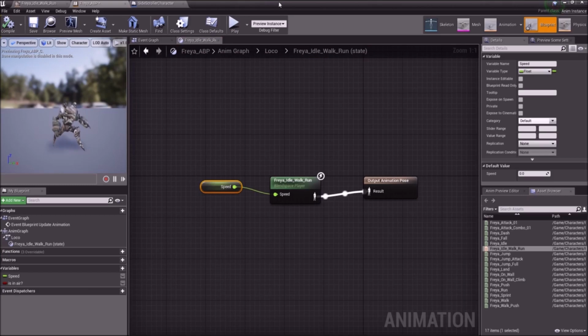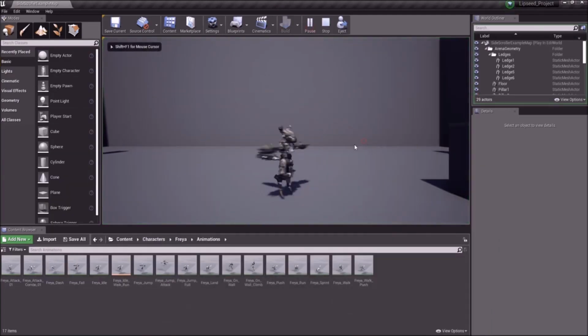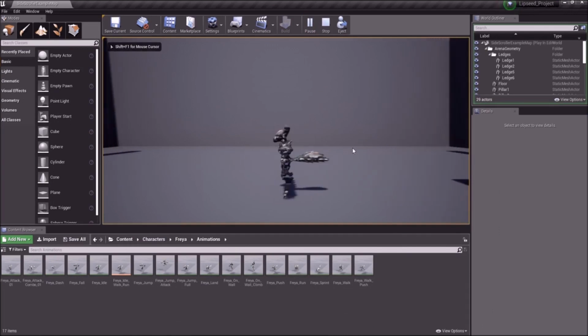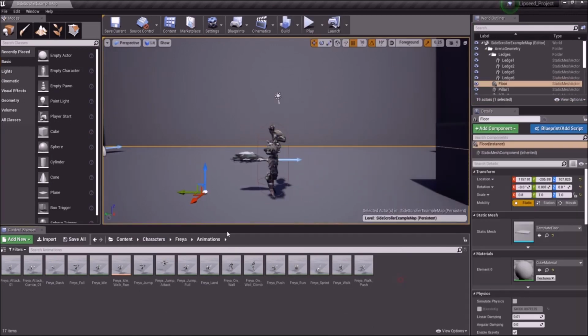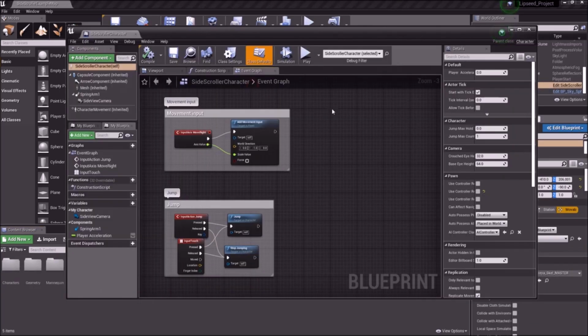So if we go back to our game, hopefully we should see her do absolutely nothing at all. Oh dear. Why is it not working? And I know exactly why. It's because we need to go back to her character and actually set the animation blueprint to her. So let's find her blueprint. There we go.